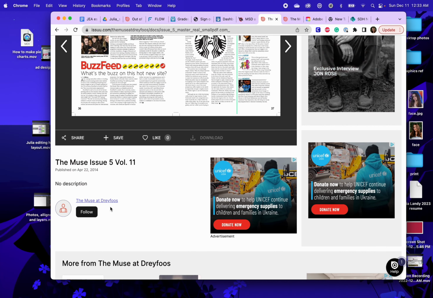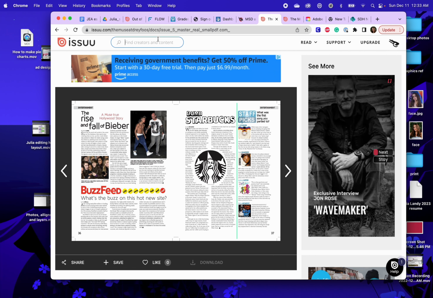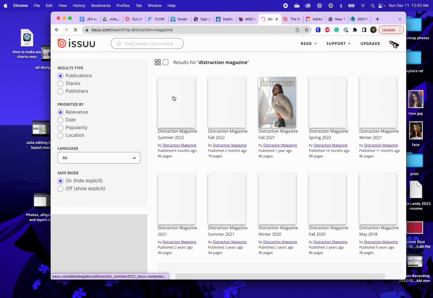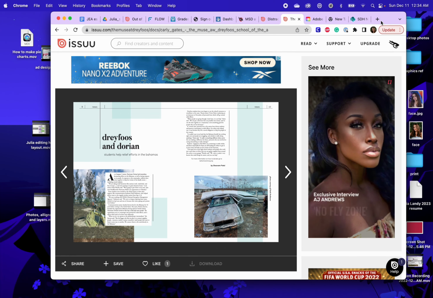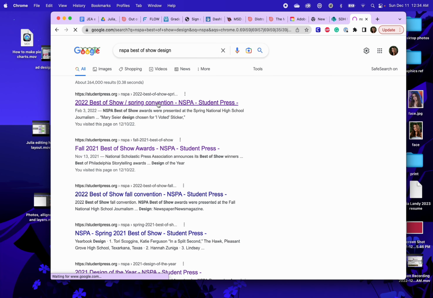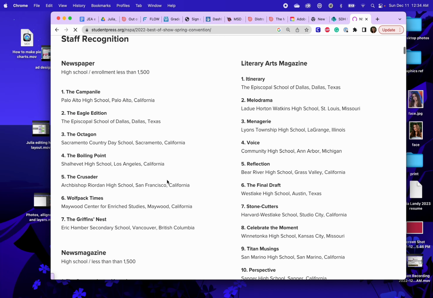Like this right here is the Musette Dreyfus, which is a good magazine to look at. Another good one to look at is Distraction Magazine, I like that one. You can also look at The Harbinger, which is really good, or just go to the NSPA website, Best of Show Design, which is National Scholastic Press Association, which is a contest that we also involve ourselves in.